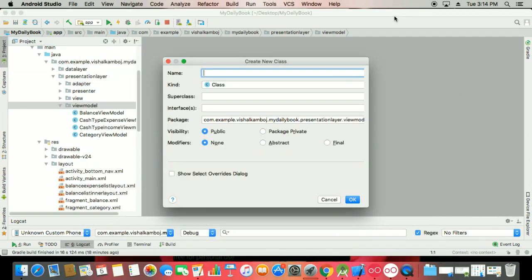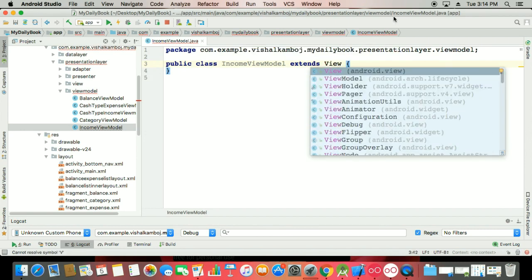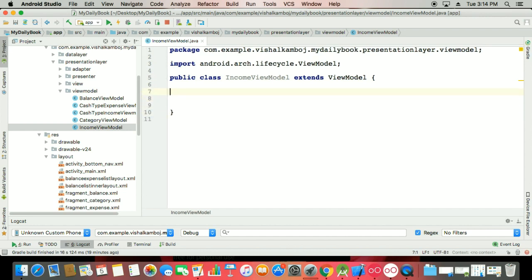So for this view models, I'm creating an income view model. So you have to extend ViewModel. In my future videos, I will describe more about view model factories and the view model. A lot of stuff will be there, and that makes our programs easy.